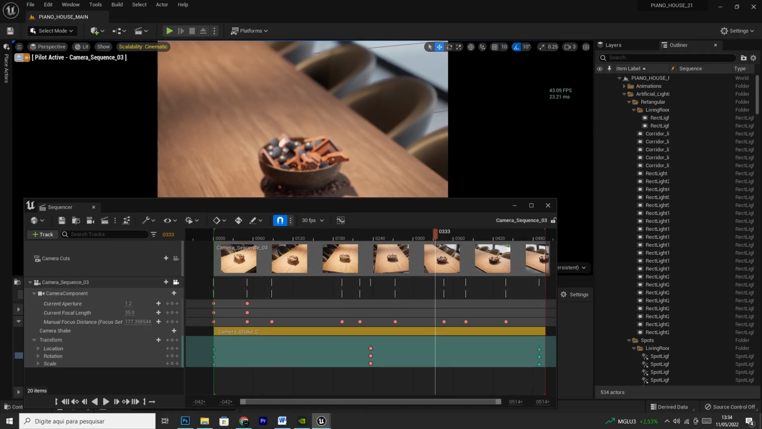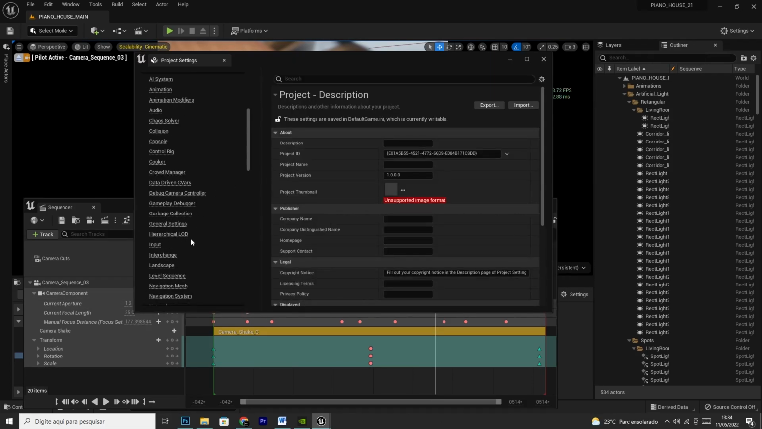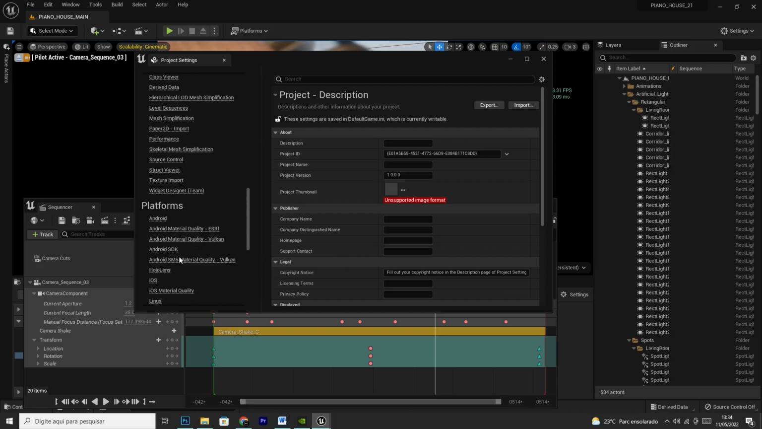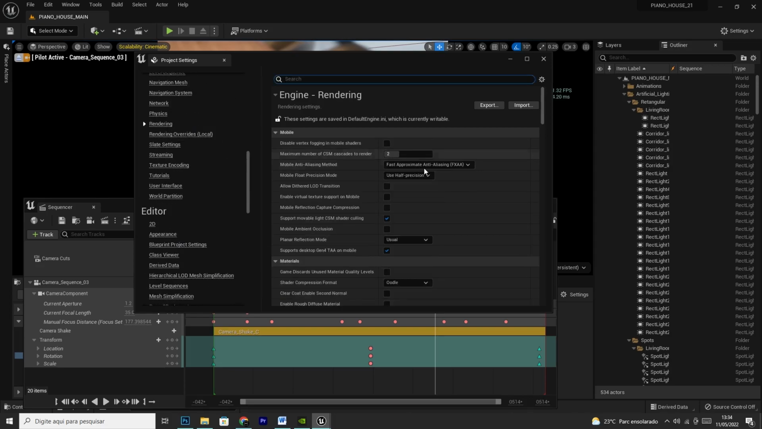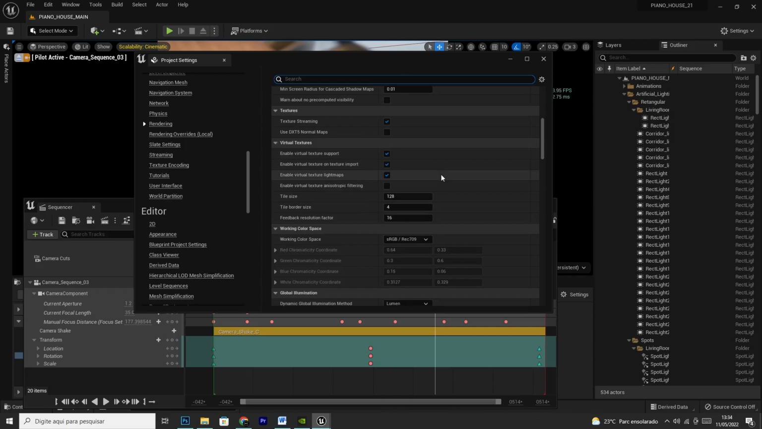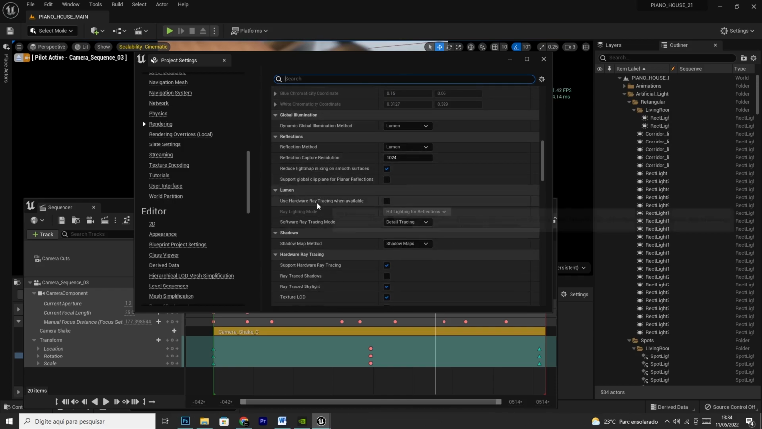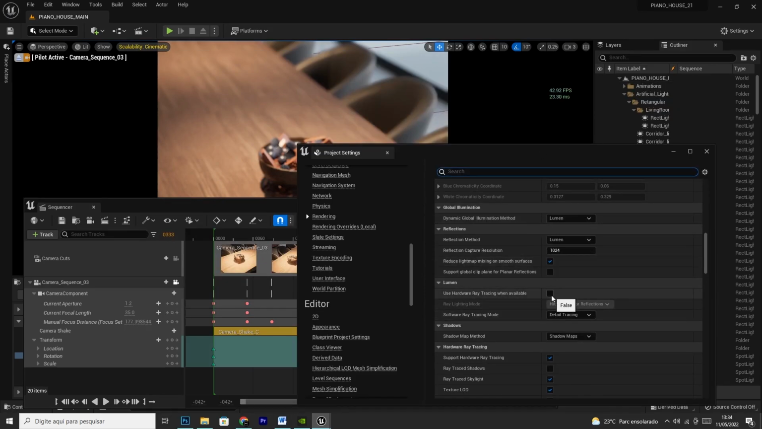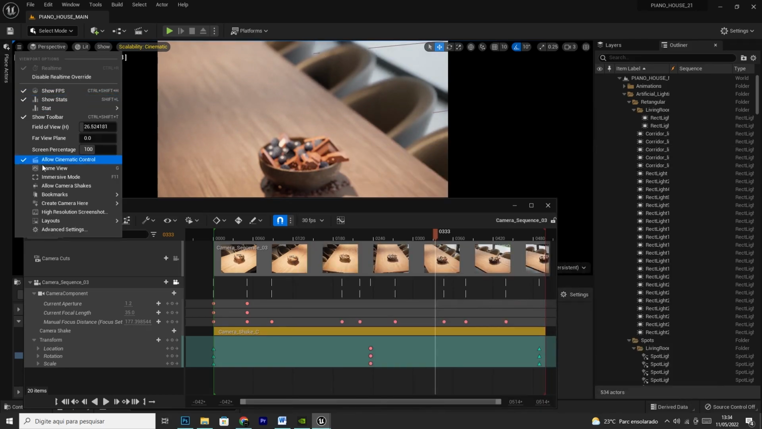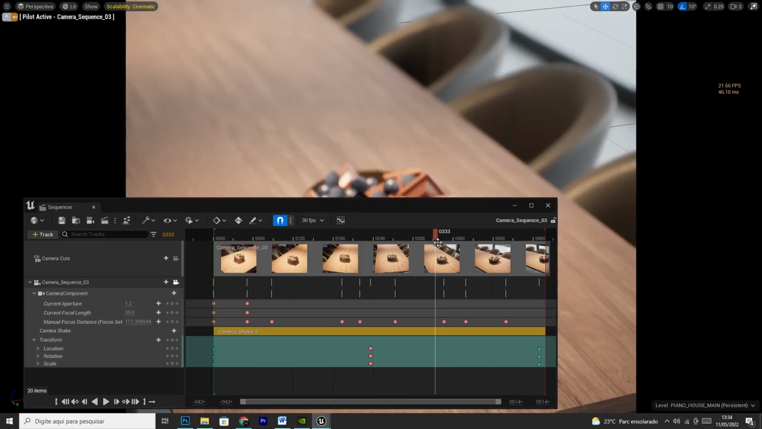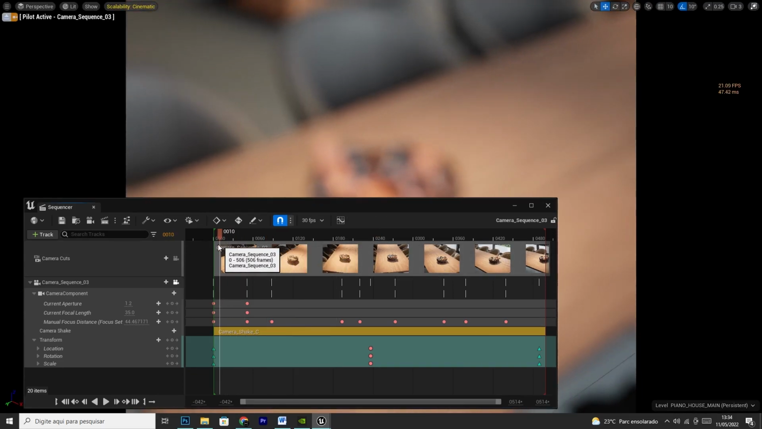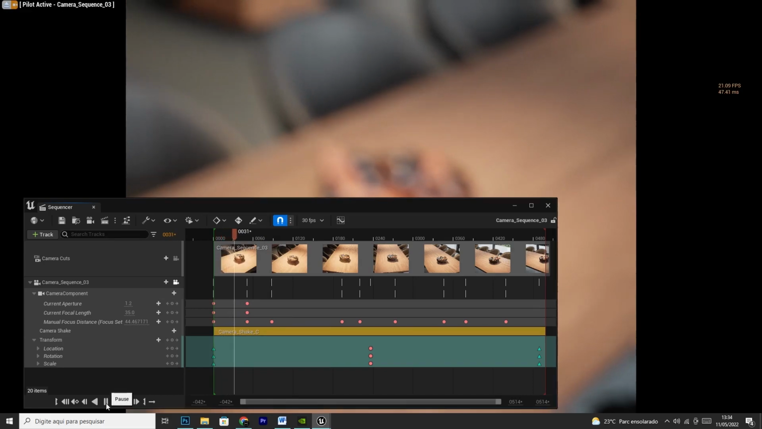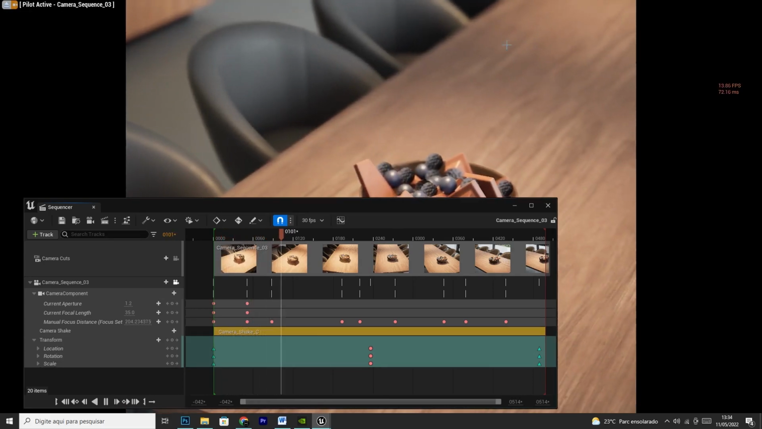Project settings, let's see. Rendering. Use hardware ray tracing when it's available. Let's see the impact on the FPS. Look at this. 4 frames more or less, and it brought more light. It's visually better. So the cost benefit looks better, yeah, to use ray tracing when it's available.